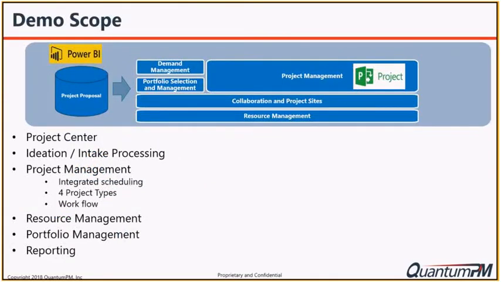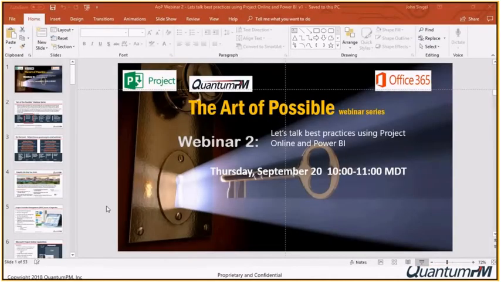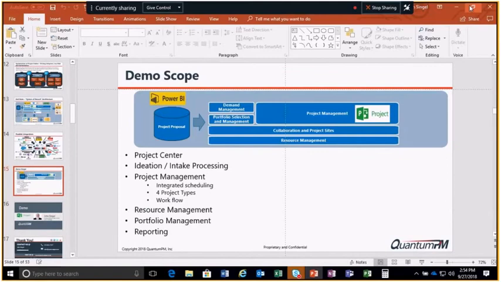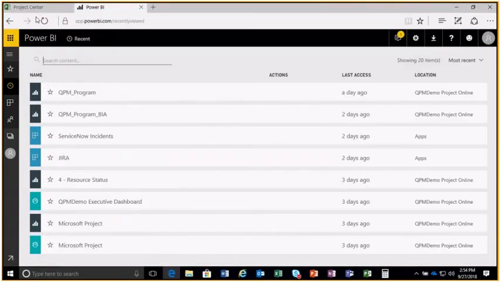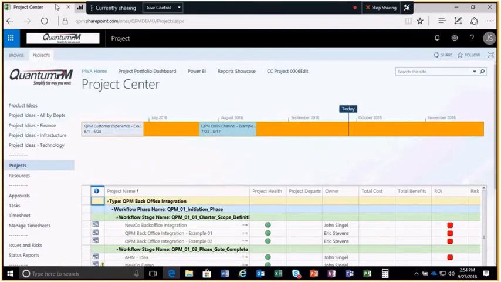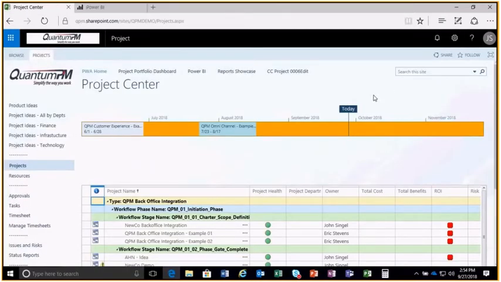Okay, let's do our demo. We're going to talk about best practices in Project Online. Let's switch over to that right now. Okay, what I'm looking at now is in Project Online.